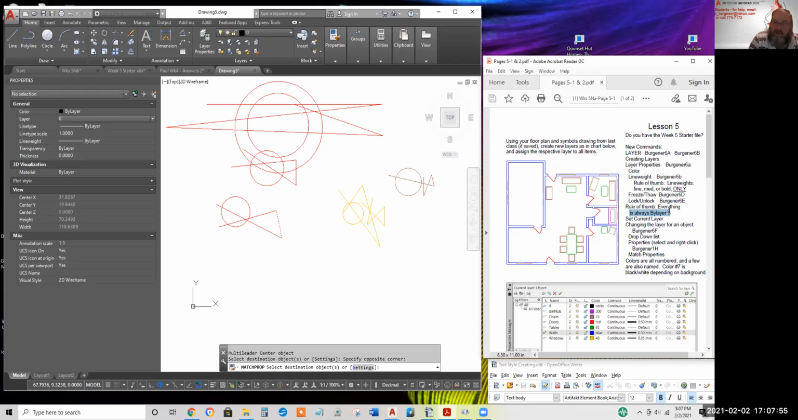Keep getting zoom stuff popping up. We learned a few different ways of setting the current layer. We learned a few different ways of changing the layer of an existing object. One way to change the layer of an existing object is from the drop-down list. Another way is from the properties dialog box. We covered match properties.